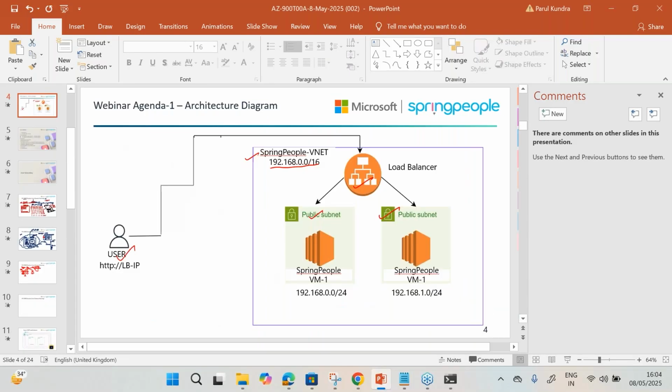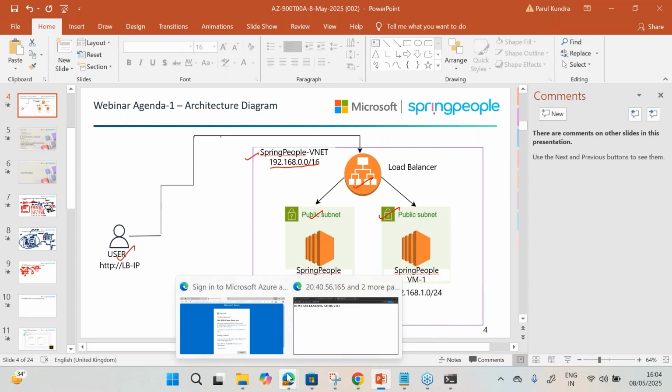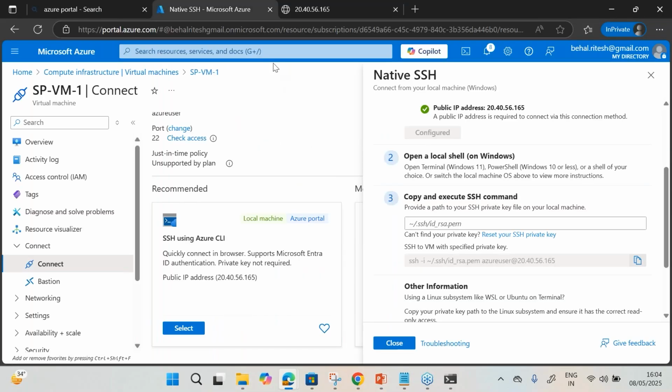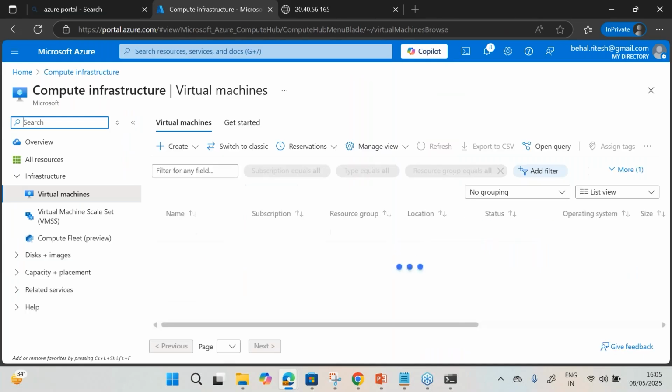So let's go and do the second part of this agenda. Let's fulfill the agenda one by one. Very simple. I'll go to my Azure portal again and type virtual machine, because I need one more virtual machine.